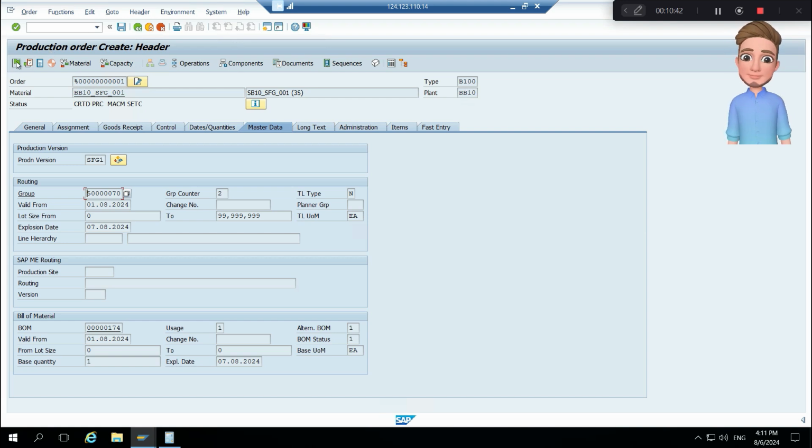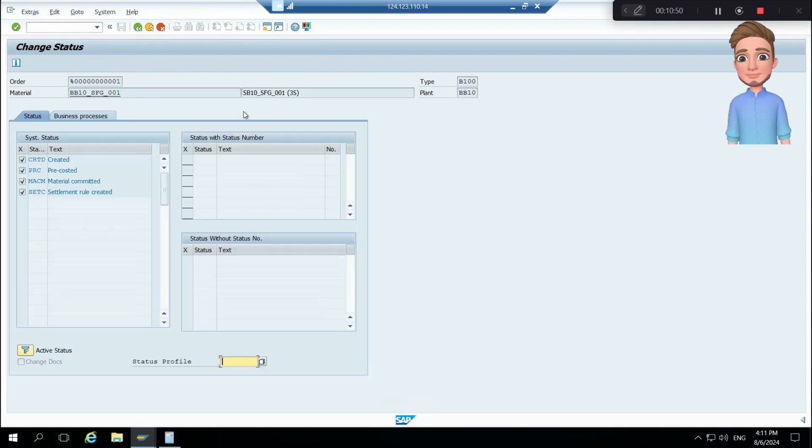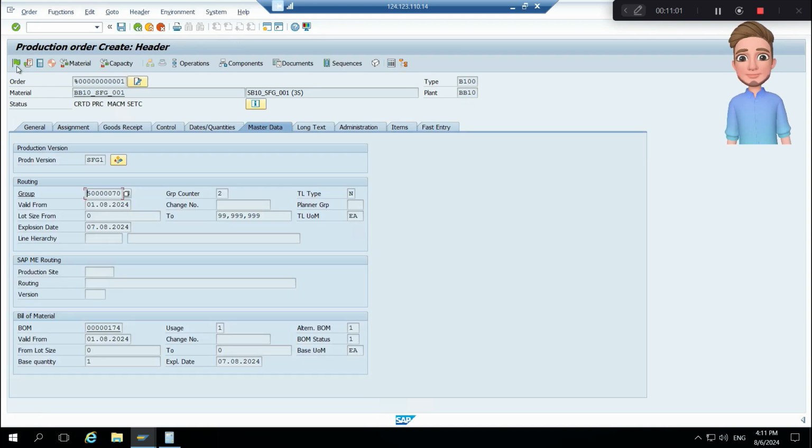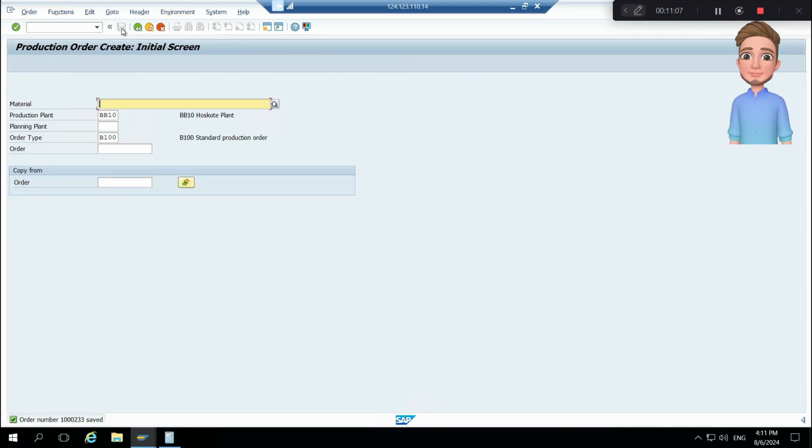So release this order, this flag indicator here, it is released. Currently you see the status CRTD means created. You can click on this information button here. Created, pre-costed, we determine the cost. Materials are committed. Settlement rule created. Now I'll go back and I'll release it. I have released it. I will save it. Okay, now the order is released.